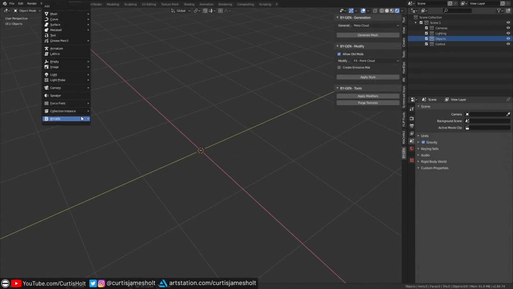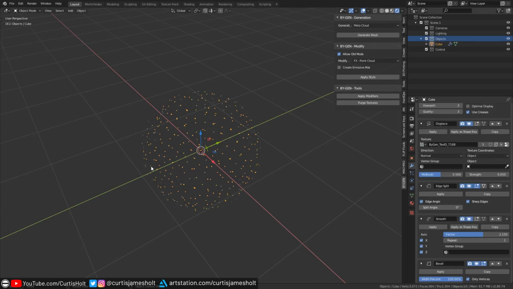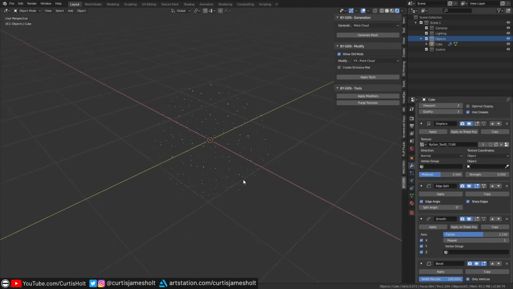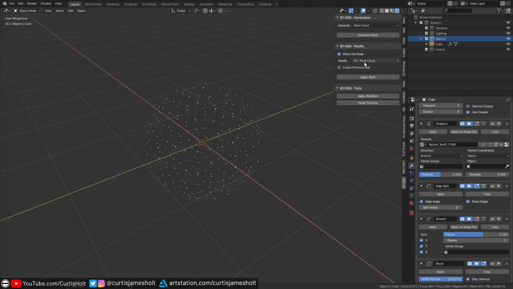A note to make about creating the point cloud template object from the add menu is that it will not create an emissive material for you because that would be quite unnecessary if you were spawning many of them into the scene. However, if you apply the point cloud style from the modify panel to a pre-existing object, then you still have the option to automatically generate an emissive material if you don't want to make one from the material tab.